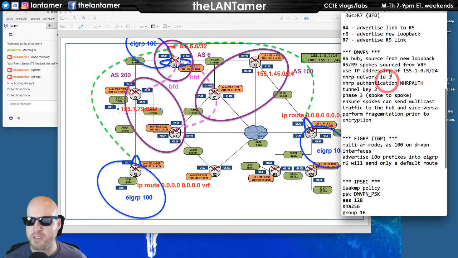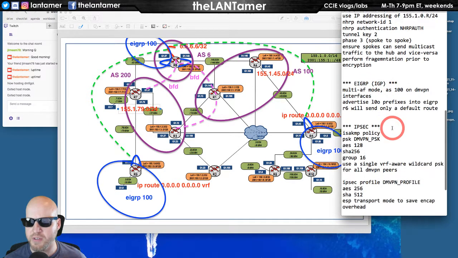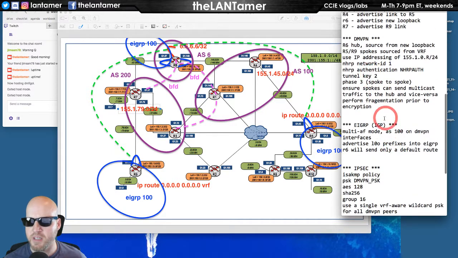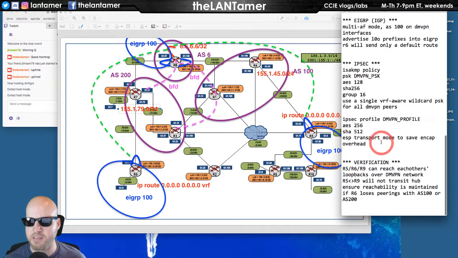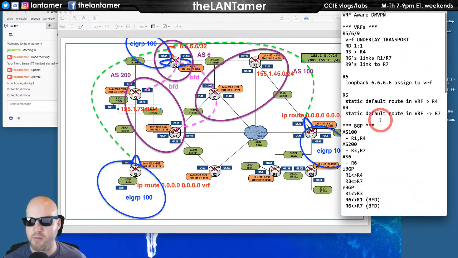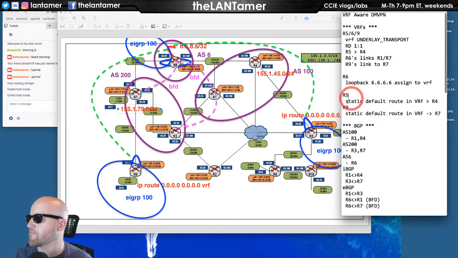Then I think it would behoove us to go ahead and do DMVPN, and I'm not sure about this order. I may do DMVPN or IPSec, then DMVPN with IPSec, then EIGRP last. So that will probably be the order we do it in, but here we go.